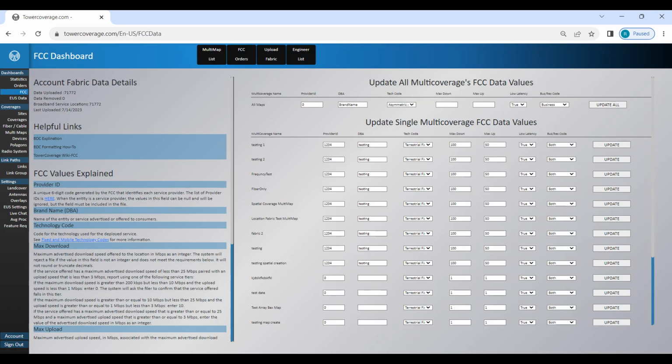What you see here is your multi-coverage list. This is where the network breakdown for your availability data takes place. Each multi-map has its own set of values. Anything with identical values across the board should be placed in one map. Your provider ID is contained in a public database available from the FCC.